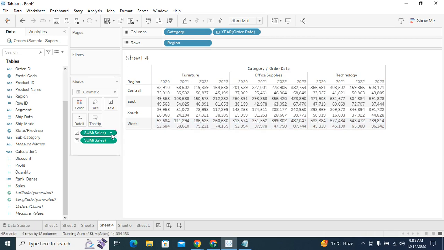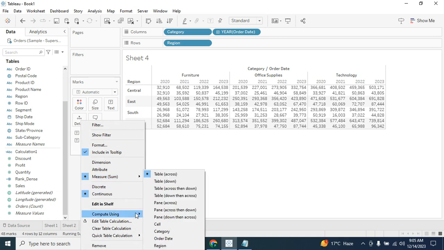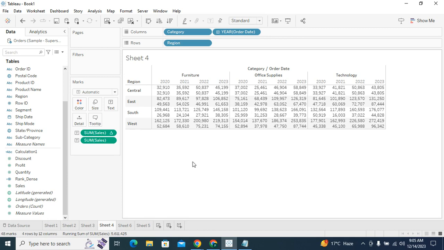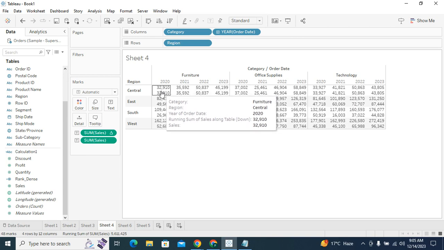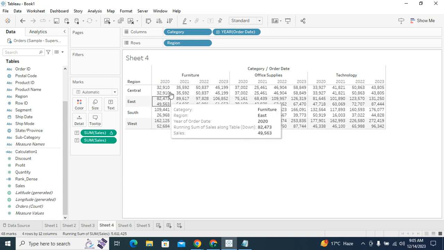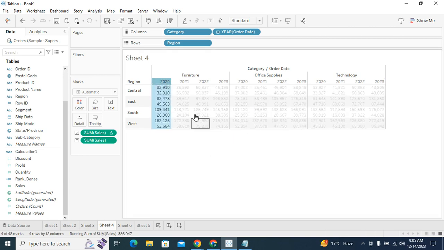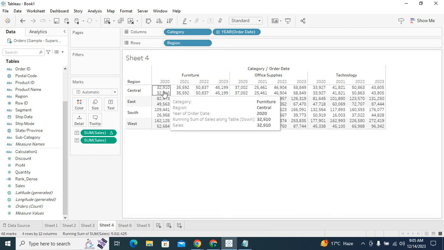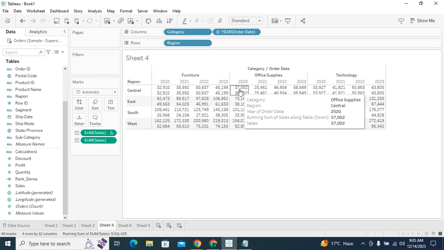So the computation you should understand when you are executing the functions. Let's take computation as table down. 39,910 plus... it is table down, right? Like this, for the first cell in the column, then it moves to here, it moves to here, it moves to here. Table down. That's the reason if you look at the first record, all the records will show the same value.